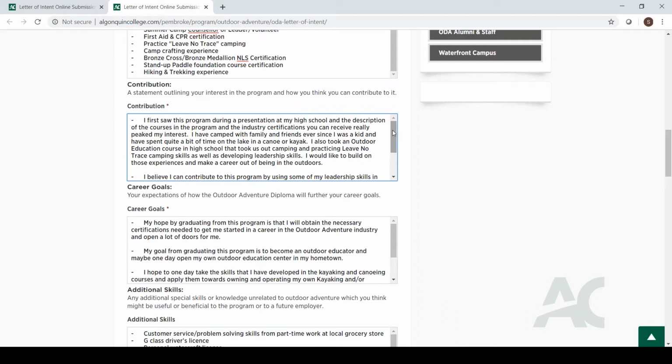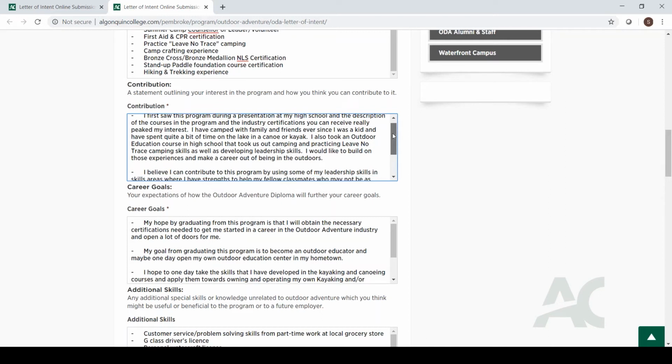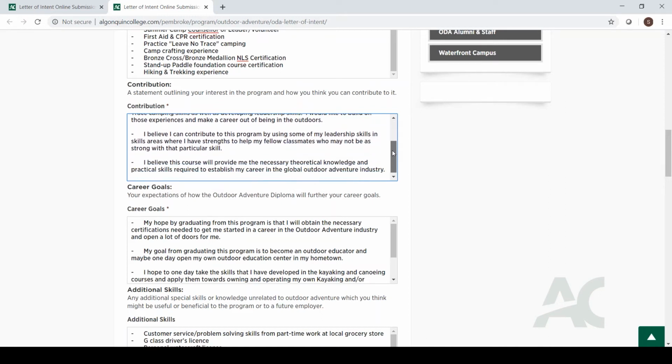It goes like: I first saw this program during a presentation at my high school, and the description of the courses in the program and the industry certifications you can receive really piqued my interest. I have camped with my family and friends ever since I was a kid and have spent quality time on the lake in a canoe or kayak. I also took an outdoor education course in high school that took us camping and taught leave no trace camping skills and principles. I would like to build on those experiences and make a career out of being in the outdoors. Similar to this, we have populated two others.